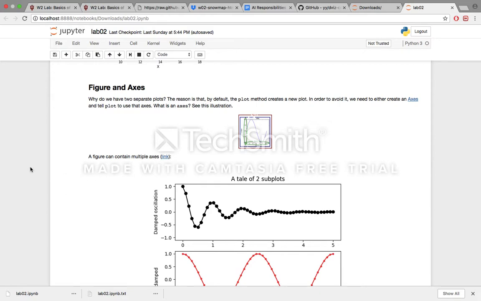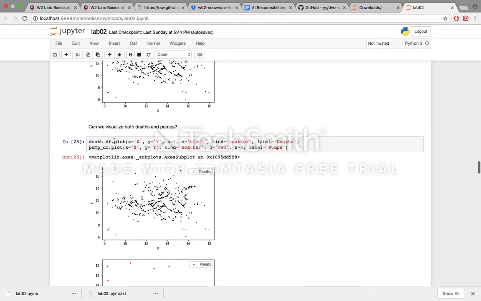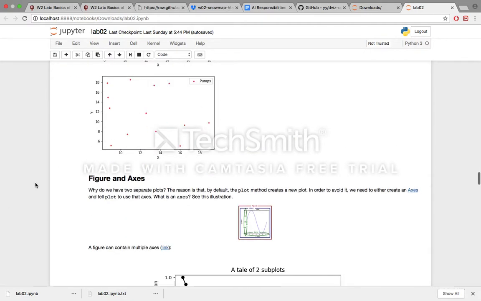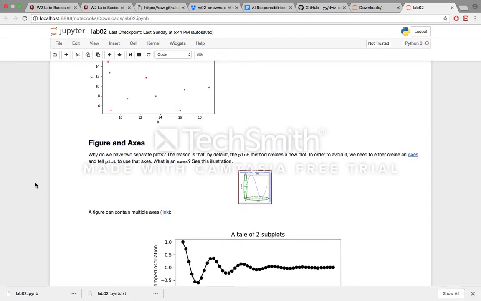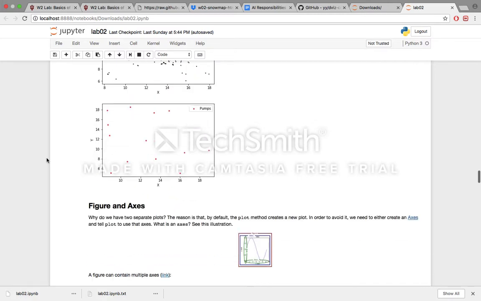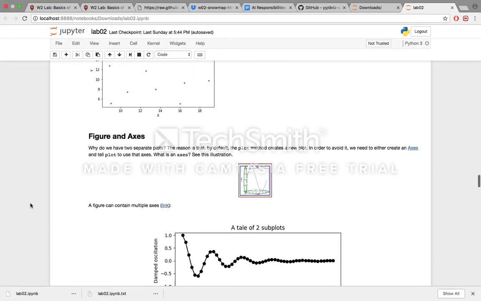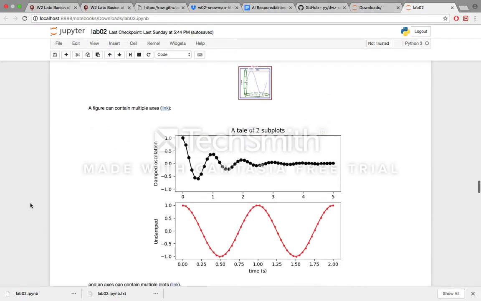So right now, whenever you're invoking the plot method, it's creating a new plot. But if you want to see both of them together, then you have to create an axis object and then pass that axis, so that both of these plots are plotted on the same axis. So here, what is an axis?